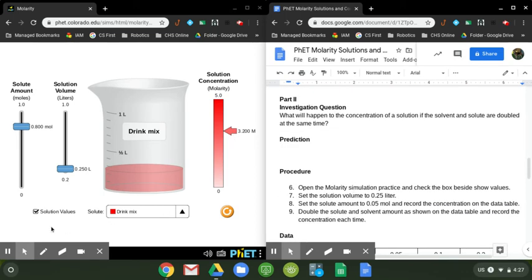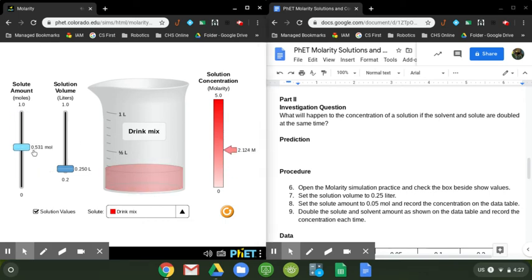In fact, you can see it if you watch the arrow as you manipulate this. It moves exactly the same, so they both jump up and down. If this goes down, the concentration goes down. If this goes up, the concentration goes up.